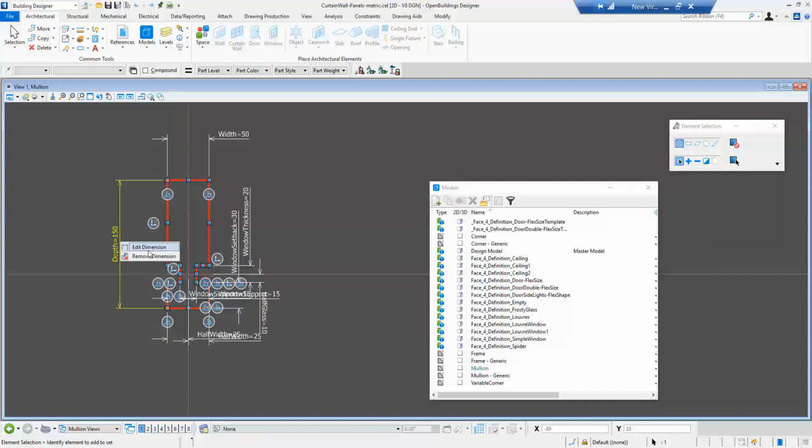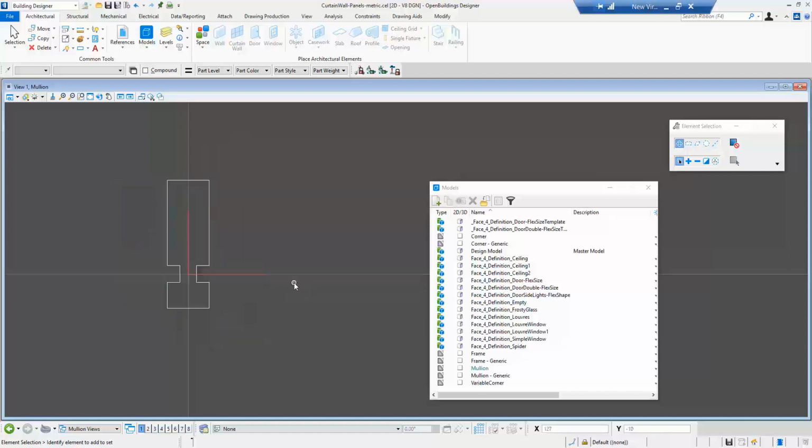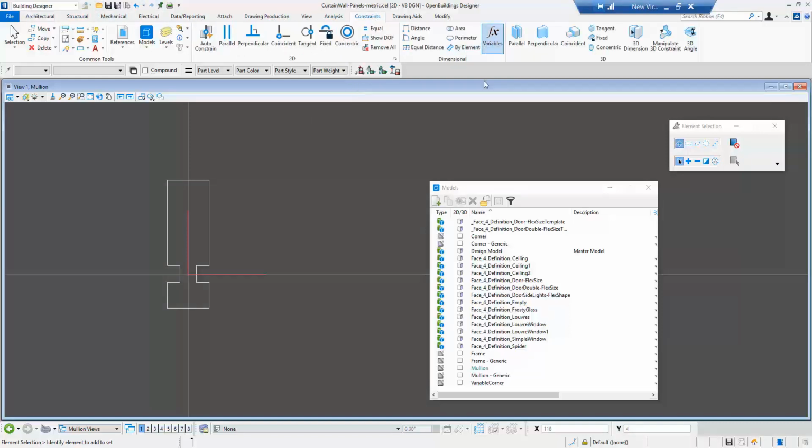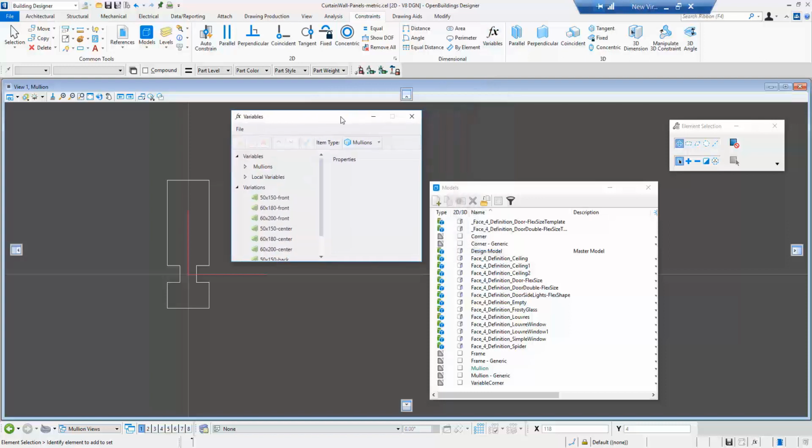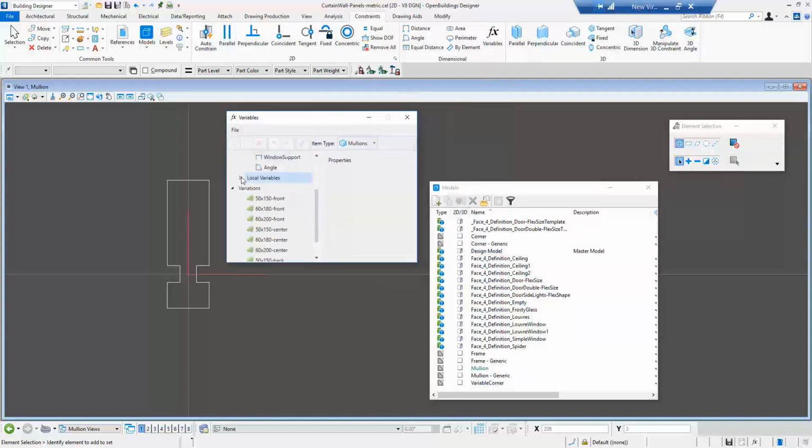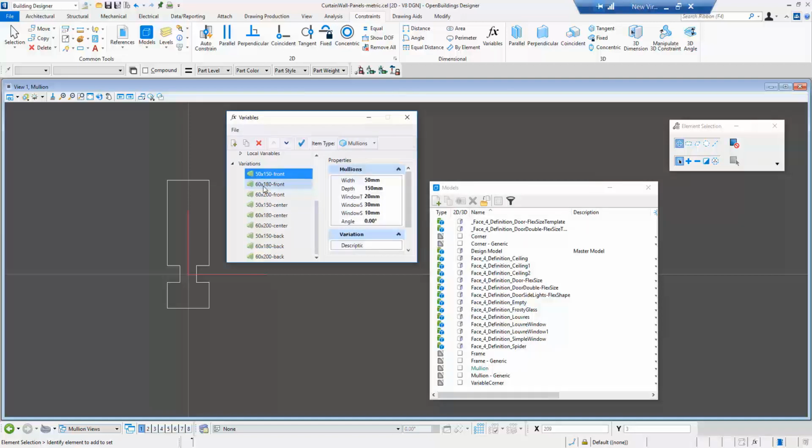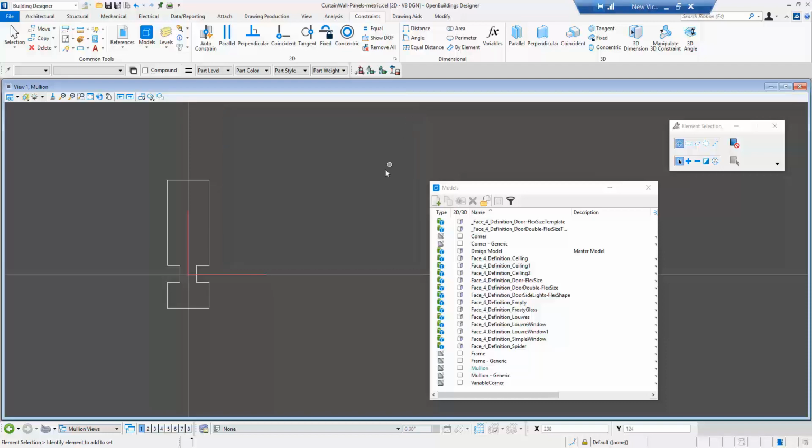And here we do a dimensional constraint, and those dimensional constraints can be governed by the various variables that we defined. Okay, and those variables are under our constraints tab, and they live here. Okay, we also use variations to change or alter some of the variable values which we can pull in when creating our curtain walls.